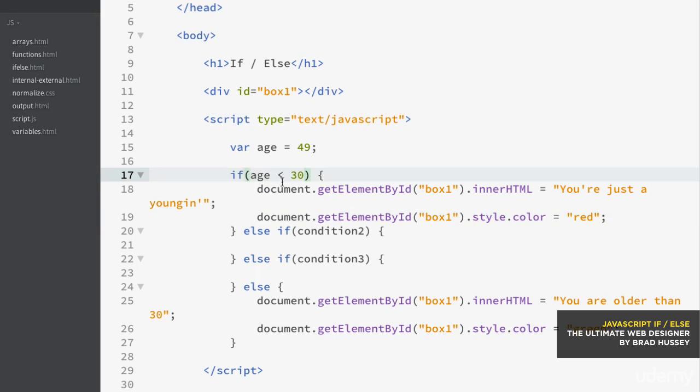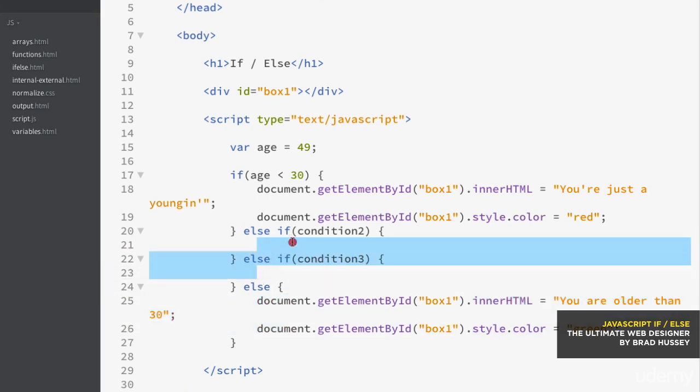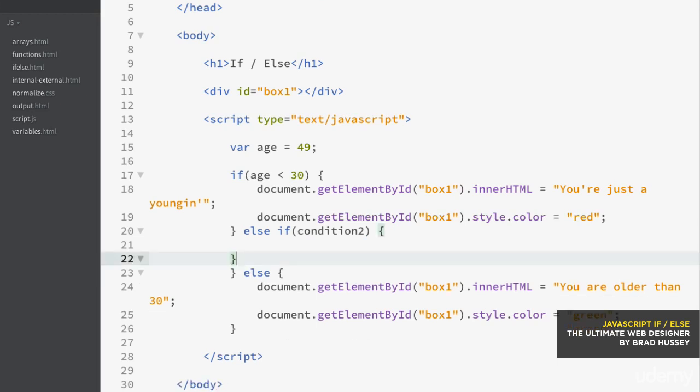So if the first condition is true, do this code. Else, if the second condition is true, do this. Else, if the third condition is true, do this. Otherwise, if none of the above are true, everything's false, then just do this. So we don't need all these conditions here in this example. So let's just keep it simple. We'll do a simple version of it.